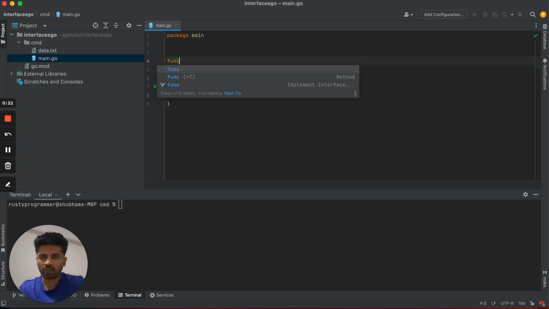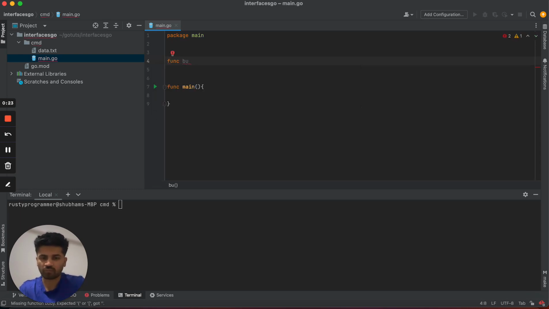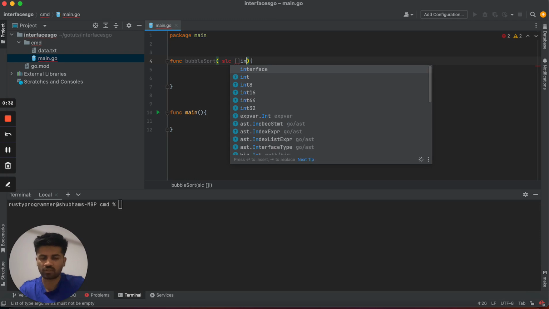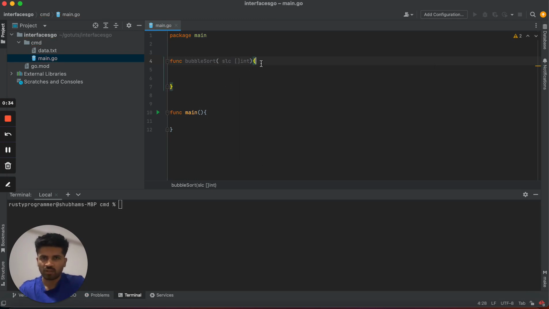I'm going to be creating a function bubble sort and let's just pass a slice of integers here, right? So firstly we're going to be seeing how bubble sort actually works the normal way, then we're going to be converting it into a concurrent way. We're going to be using Go routines and channels and select statement to see how we can perform bubble sort.